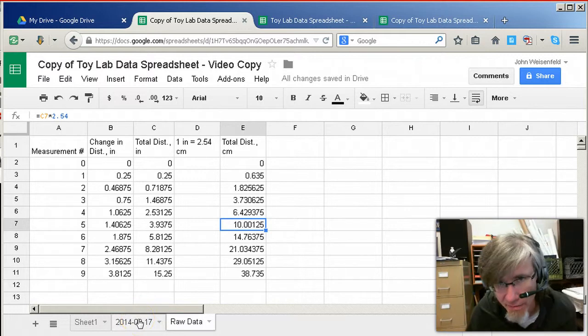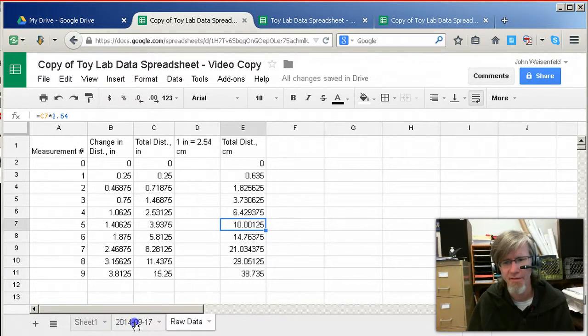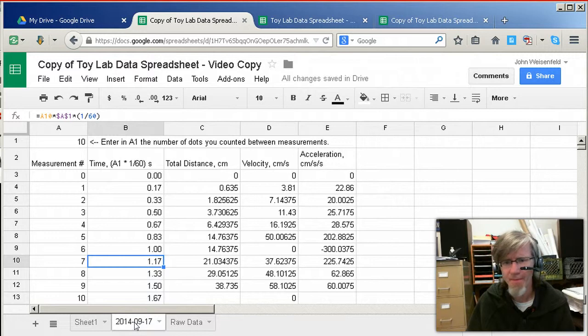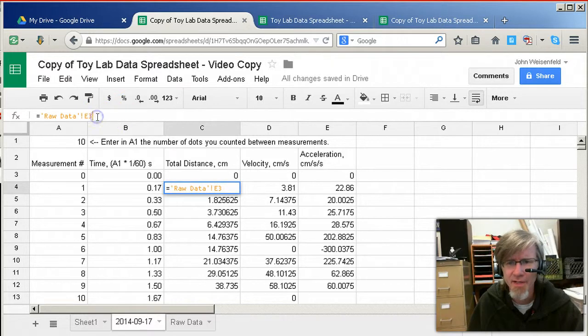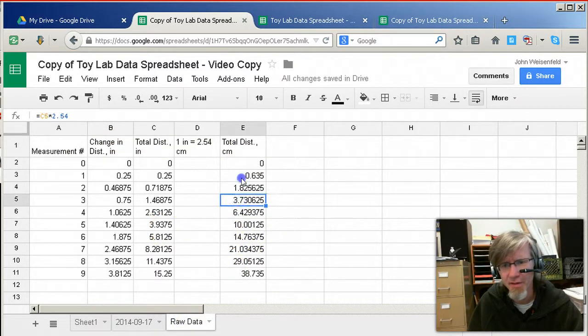Now let's go back to this spreadsheet. Can you go to the spreadsheet that's 2014-09-17? In there what you've got is the time that we calculated before in seconds, and then this is the total distance in centimeters. So take a look at this real quick. This formula says I'm going from the raw data spreadsheet and I'm taking the E3 point. That's just a way of saying that number that I had on this other spreadsheet, pull it over. So here's E3. Actually, let me do it for E1.